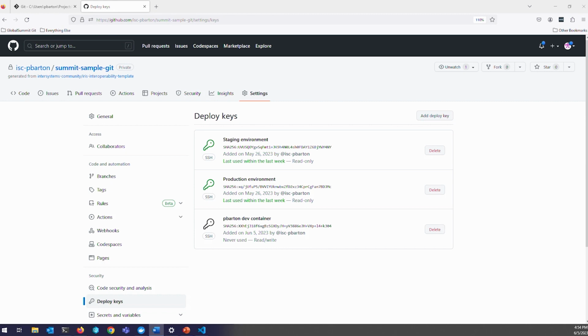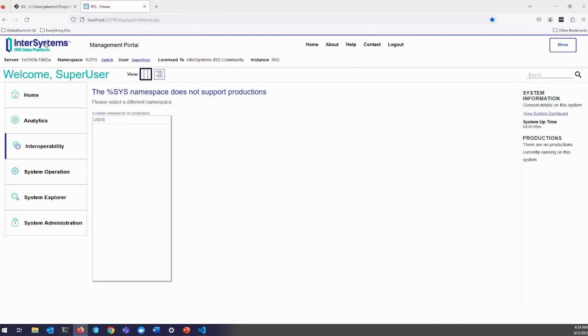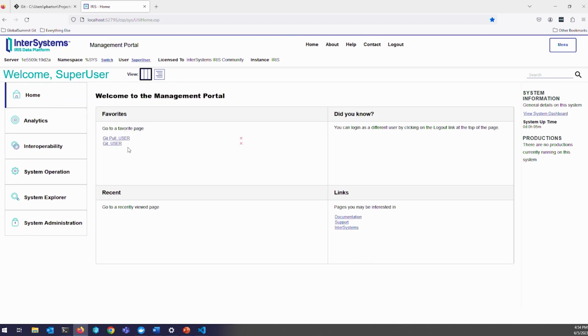So we're done with our setup. Now I want to actually make a change. First thing I do when I want to make a change is create a branch for my feature. I can do that from the Git Source Control UI. This is the system management portal for my container.